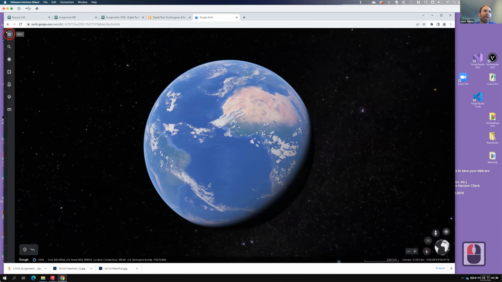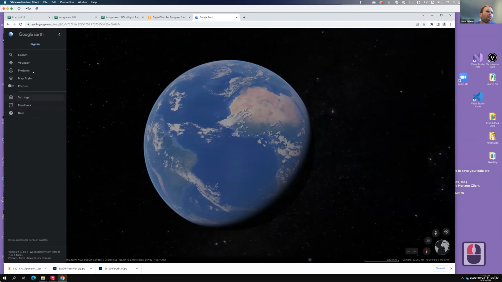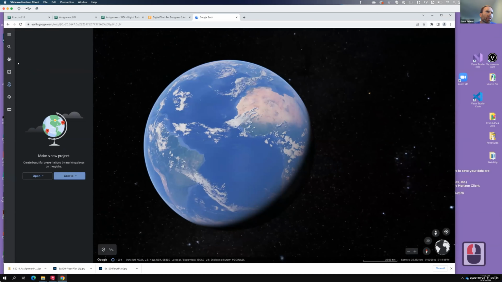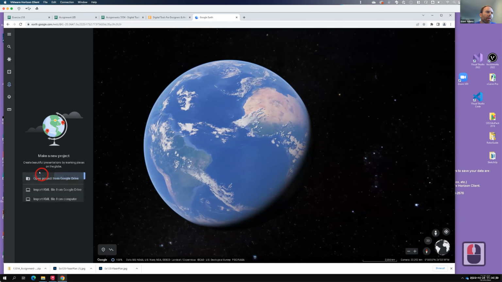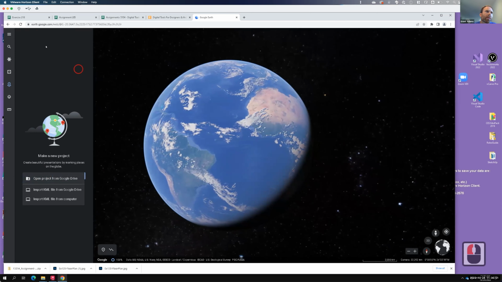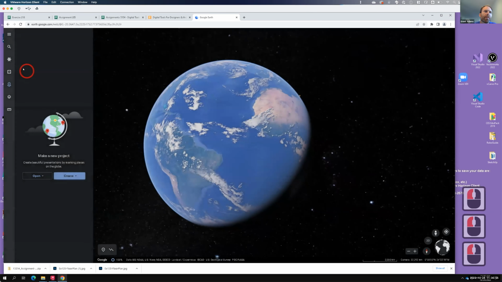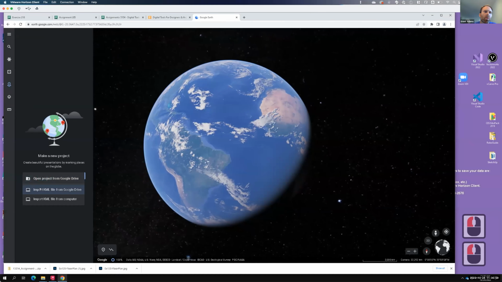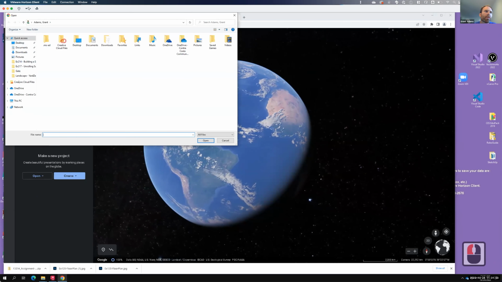I'm going to click on this menu here, and we need to load something, and I forget where it is. Bear with me for a second. There it is. Okay, so let me go back through that. We're here. We go to projects. Under open here, you see that we have the ability to import a KML file from my computer. This is what I just downloaded.